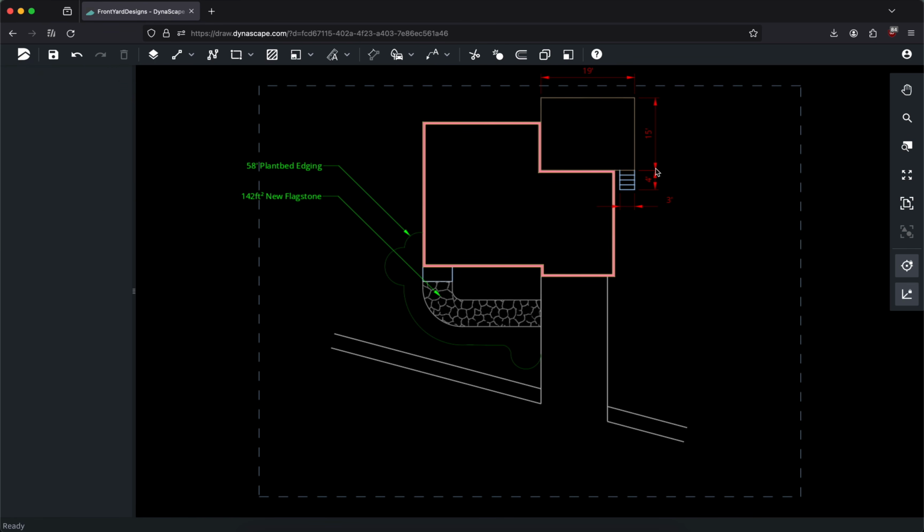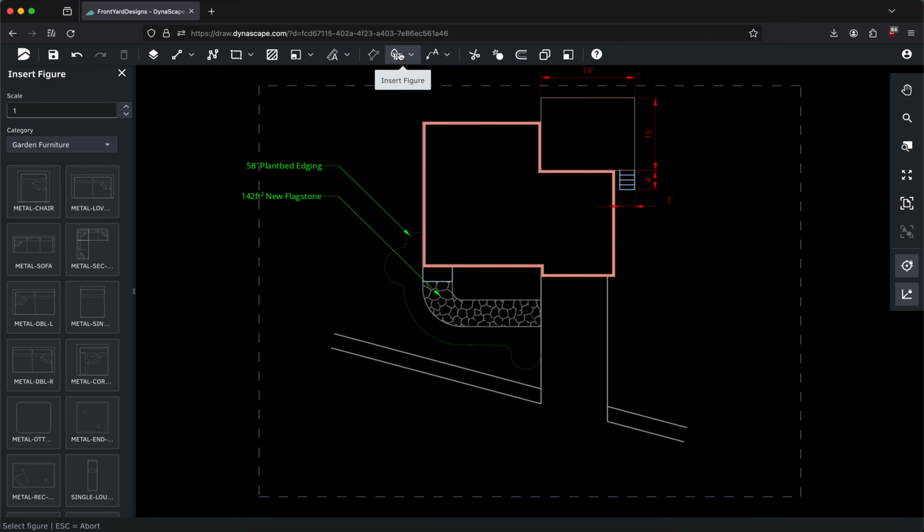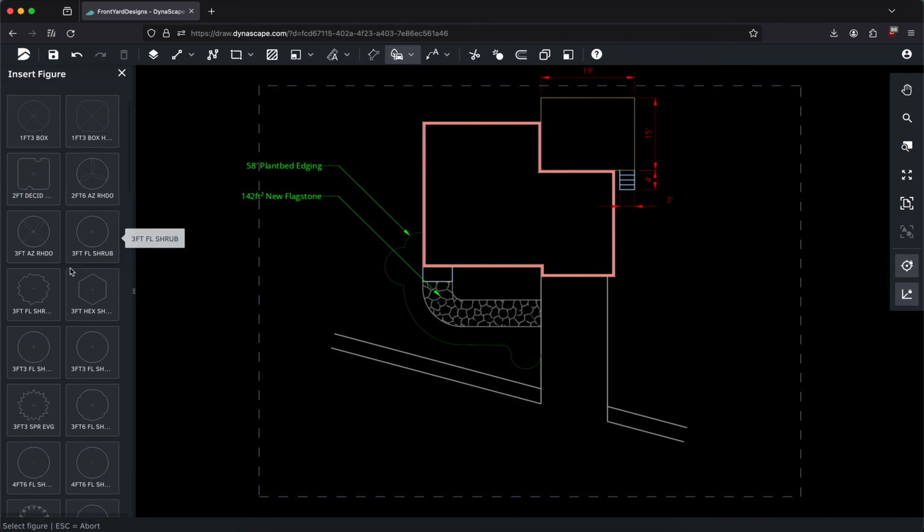Now we're going to drop in some plants from the Insert Figure tool to fill out the plant bed. Open the Insert Figure tool, and we'll add two different kinds of shrubs to start with. Change categories, and then go ahead and pick some shrubs that you think you like the look of.